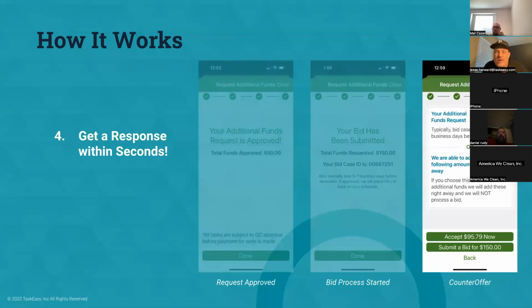And then third is on some occasions, if we're really close and we feel like, hey, we can actually apply some funds right now, we're going to give you a choice and a counter offer. So we'll either say, hey, you asked for $150. We can totally send that bid in. We're okay to do that. But we can also approve, in this example, $95.79 right now. And we'll give you the choice. You can take the $95.79 right now. We'll add it to the job. Or you can say, nope, I'd rather submit a bid and I'll wait for approval on that.